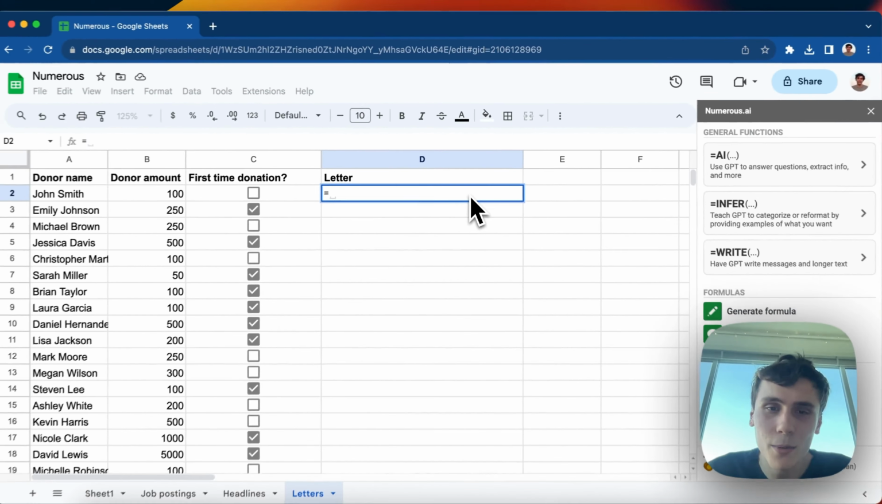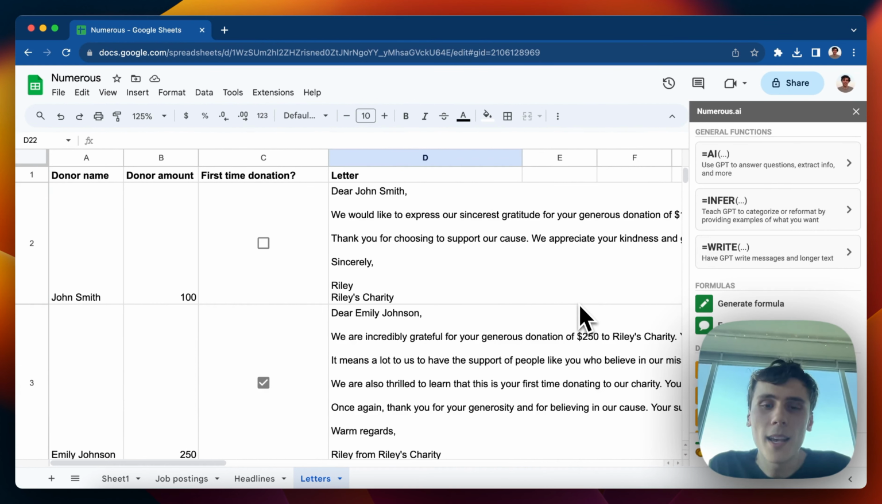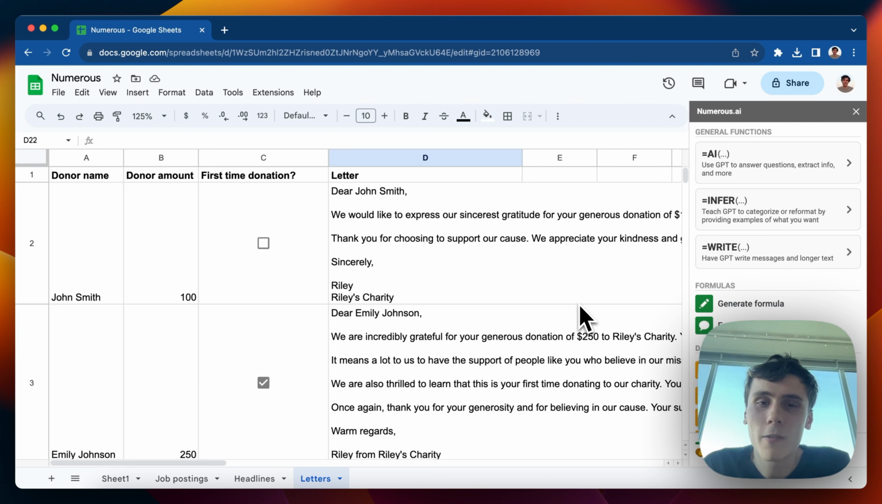So there we go. And I can drag this down all the way to the bottom and have it write letters for each person on the list, all in a matter of seconds. So it saves a lot of time. And for doing something that's kind of mundane like this, it might work out. Obviously, if you wanted more authenticity to your letters, maybe you would write them yourself. But this kind of thing saves a lot of time.